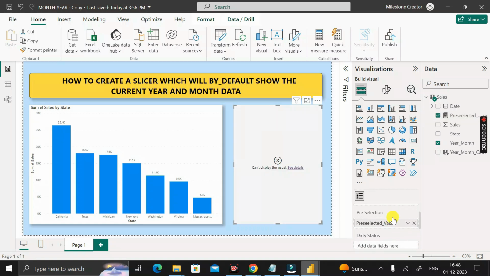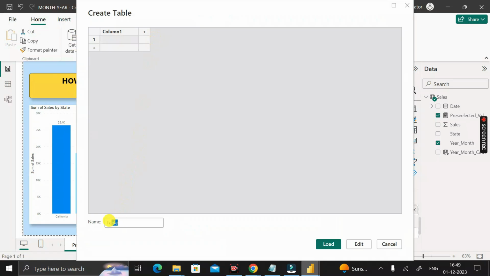Okay, then in the data status, we have to keep the status. For that you have to click on this enter data. All right, and just rename this table name as status, and rename this column name as flag. All right, and here you have to enter true, and then again here you have to enter false. Okay, then click on this load button.